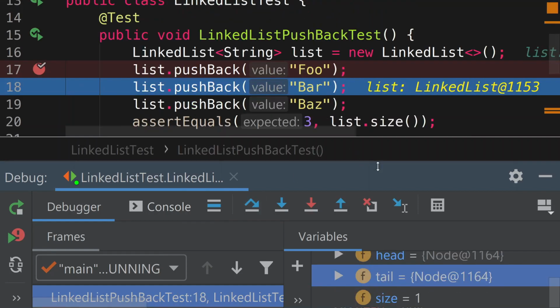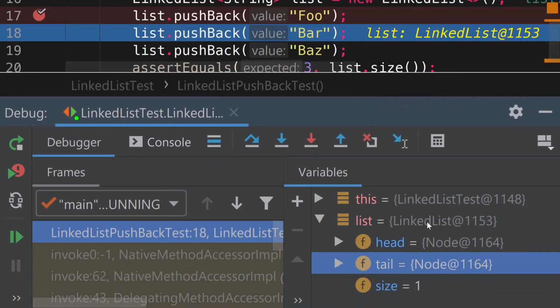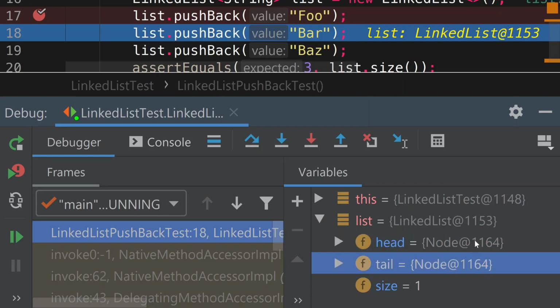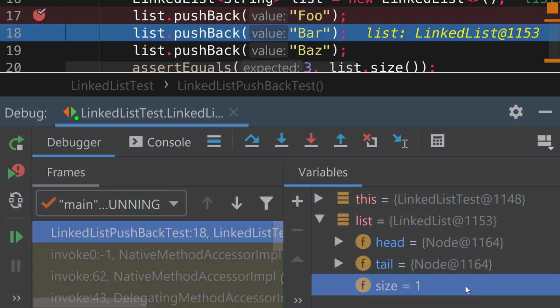Now when I leave this function, and I take a look at my list field again, I see that the list now has a single node. This node at 1164, which is the same for head and tail. My size is also 1.